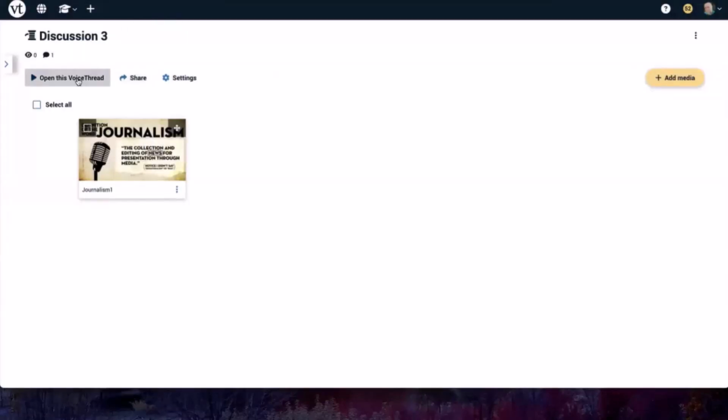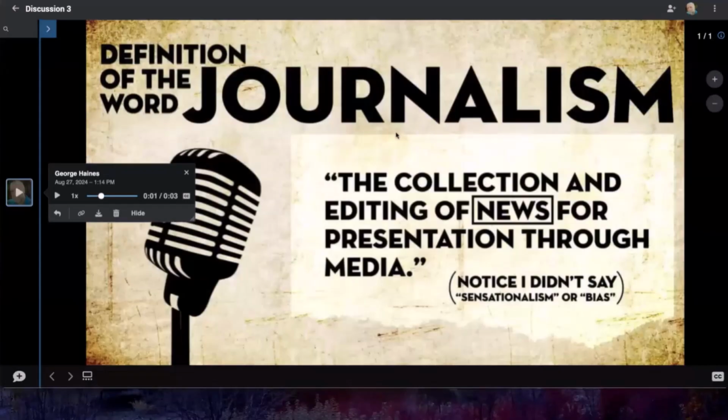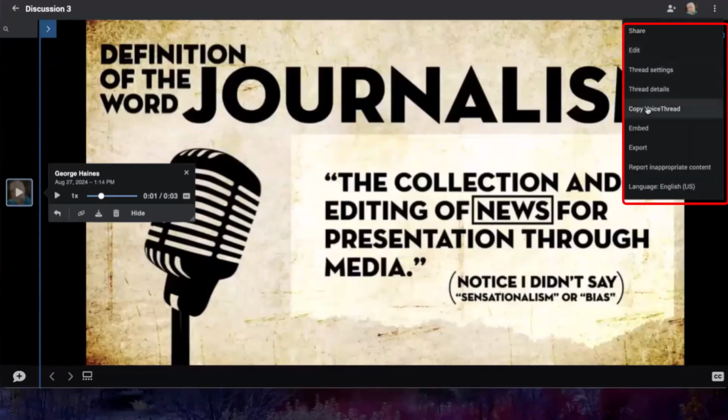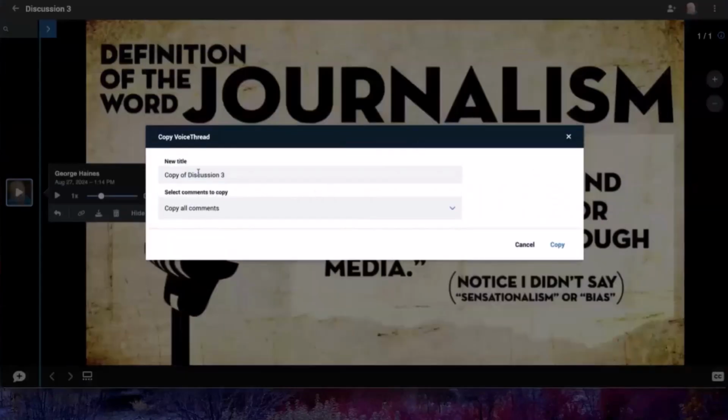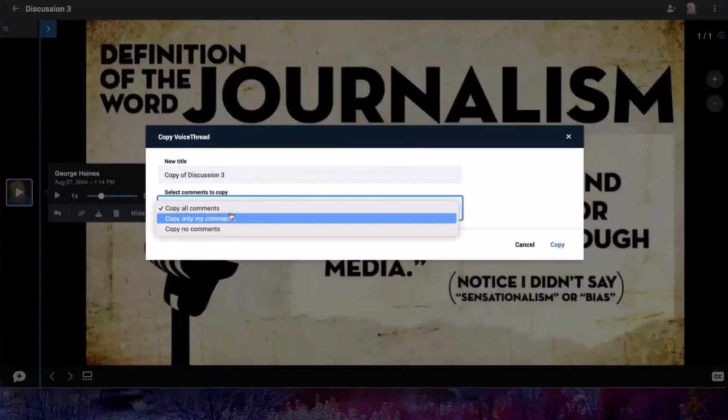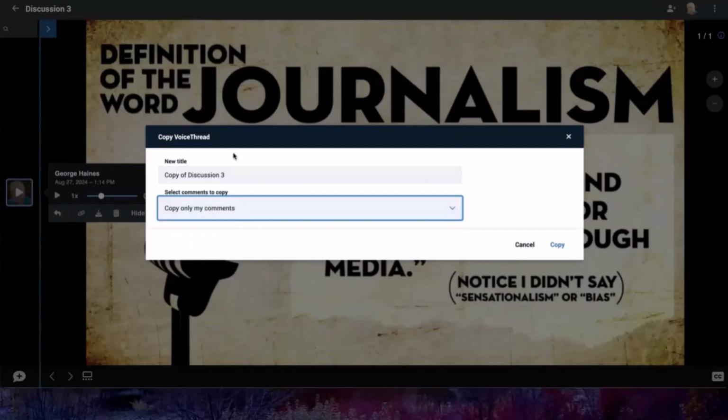Now there are a number of ways to get there. Like I said, within an open voice thread in the media player, you can copy a voice thread as well. You can click on that 3-dot menu and copy voice thread. So if I click copy voice thread, it will retitle it copy of whatever, and I can choose to copy only my comments. That's usually what you're going to want to choose.